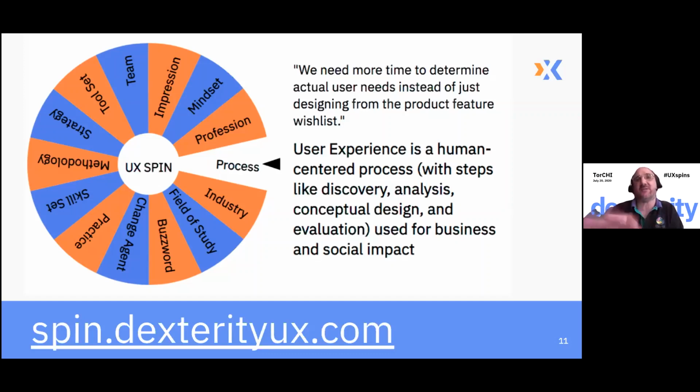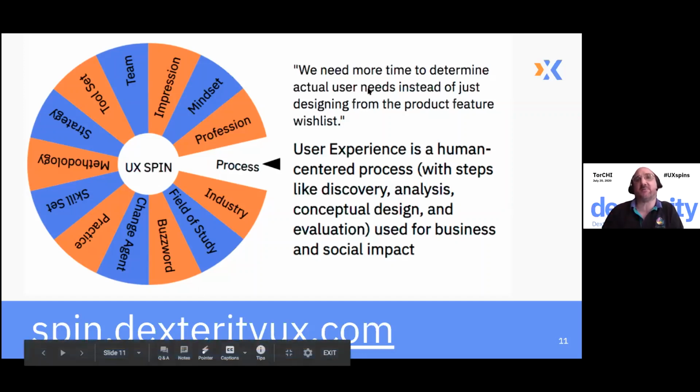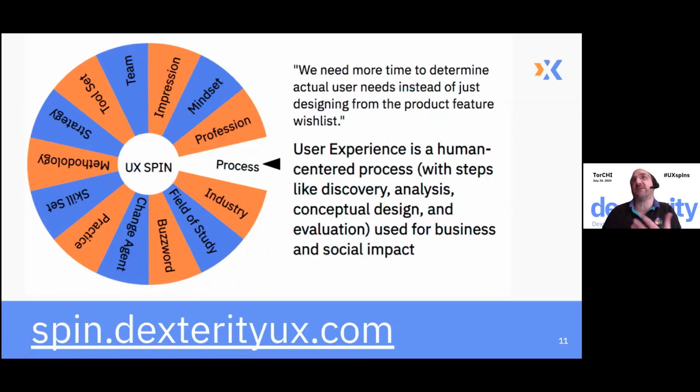You do a spin, and it'll be a quote. So in this case, if you spin process, it says, we need more time to determine actual user needs instead of just designing from the product feature list, right? This would be an example of when somebody says that, they're talking about the process part of it, to differentiate from when they're talking about a job role or a methodology or something.